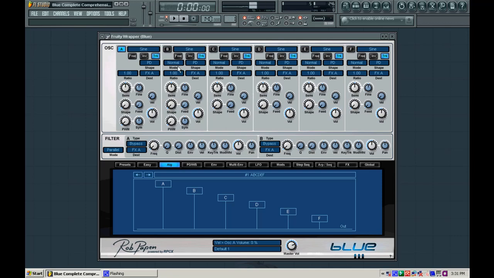So I'm going to go ahead and cover them. The first thing you'll notice is at the top there is a box for A, B, C, D, E, and F, and if you click it, it either highlights or turns off, and that's how you turn that oscillator on and off so that it's either active or inactive. We're going to use oscillator A for now.